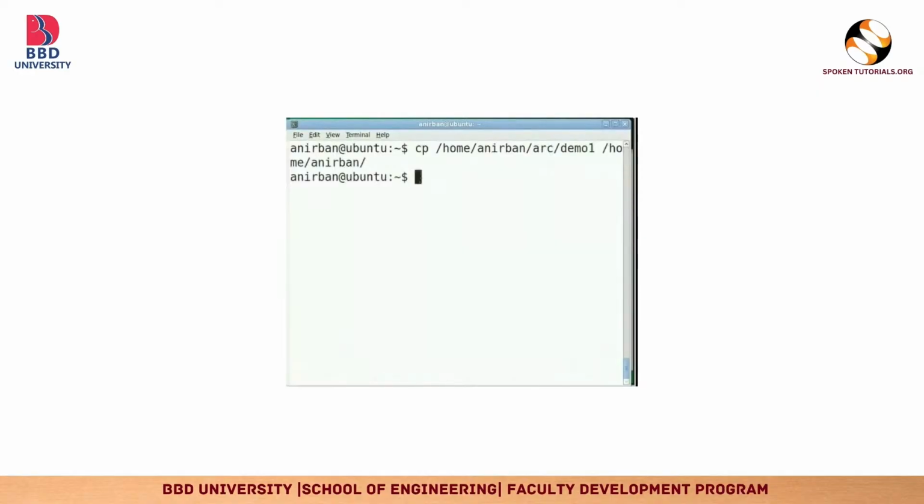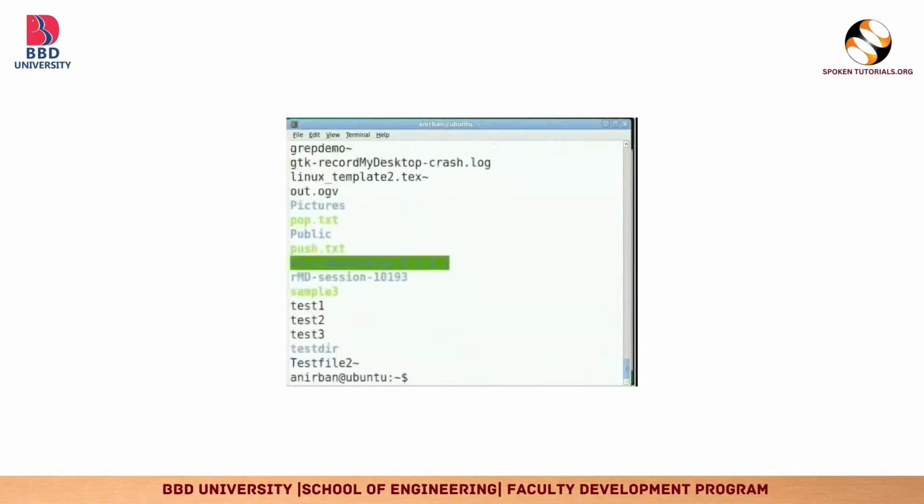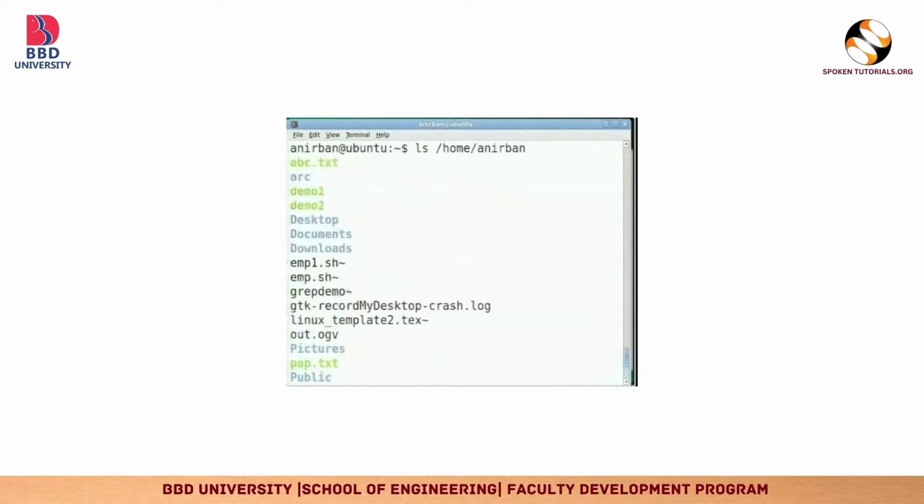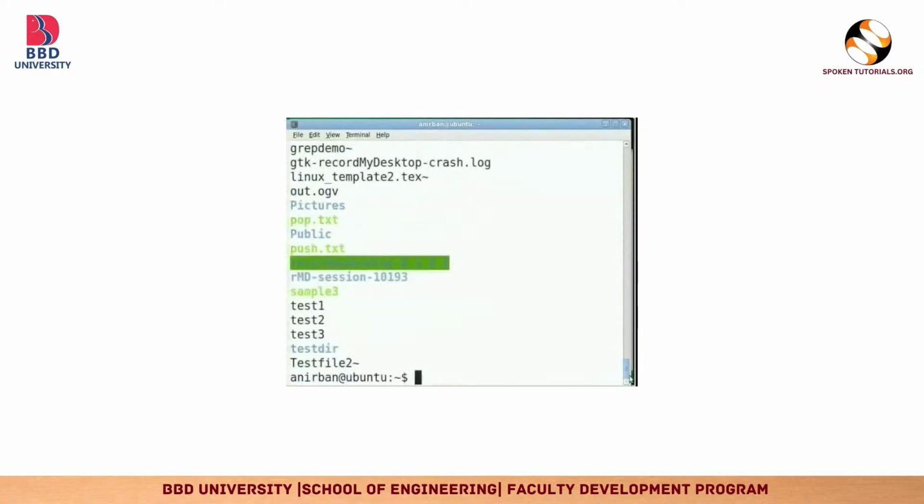As before, to see demo1, type ls /home/onirban and press enter. Here again, we would scroll up and as you can see, demo1 file is there. Again, before moving ahead, let us clear the screen.